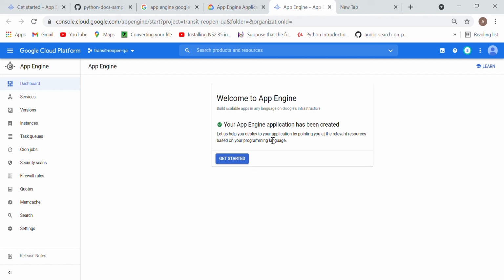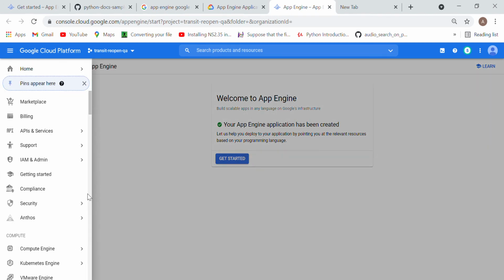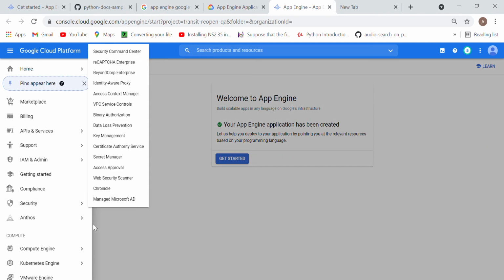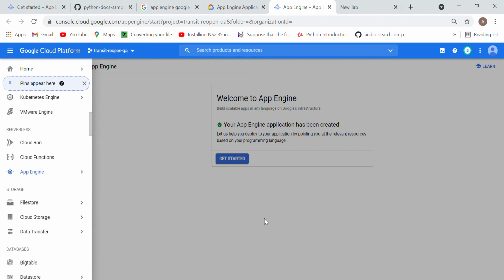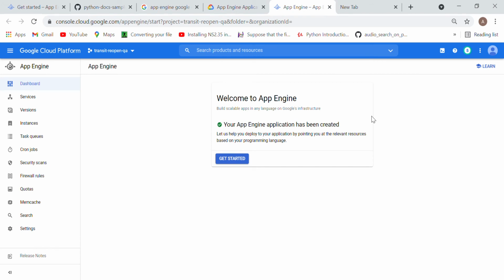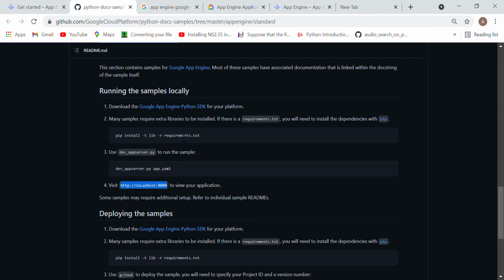Click on this three horizontal bar. Search about these services, any of these services, and then you can get started with this application. So hope it is clear to you what an App Engine is. Do you have any question?